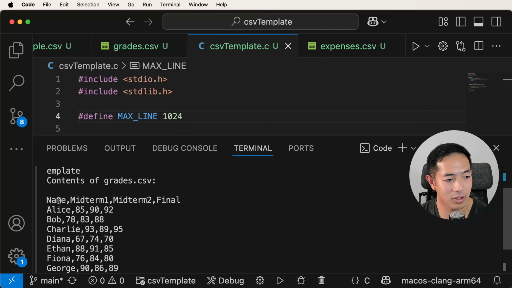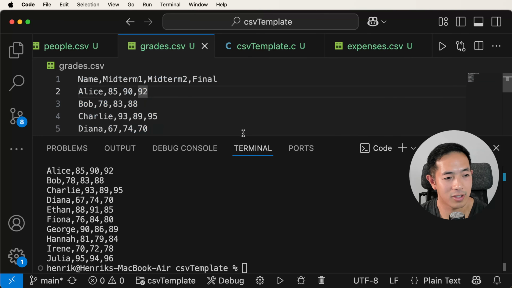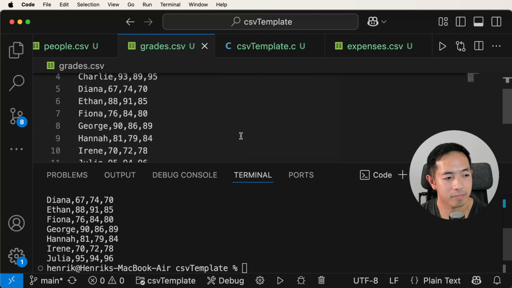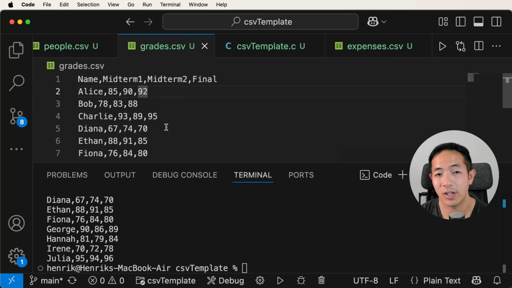Okay, so it's going to read name, midterm, final, and then Alice, all the way up to Julia here. Let's just check if that's all of the data here. Okay, so it goes all the way up to Julia. So we're actually reading all of the data from this CSV file, even the row here that has the descriptions of the columns.